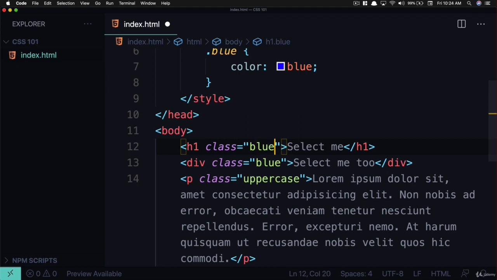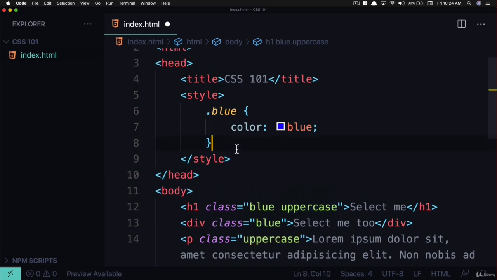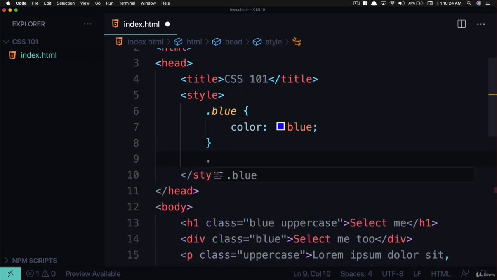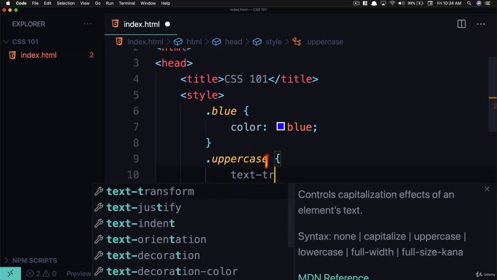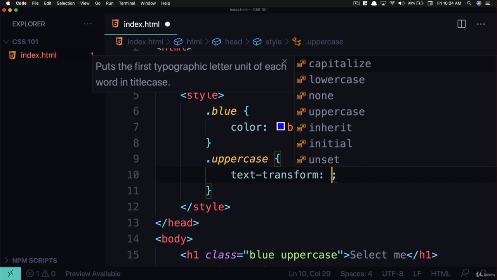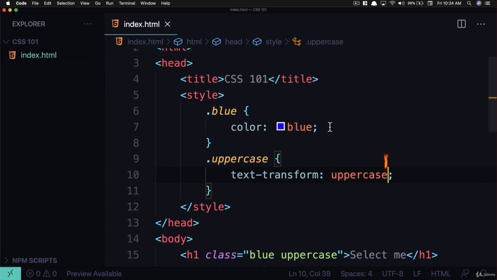And let's also add a second class onto our H1. So we use space, uppercase. And you notice how these two now have something in common. We can go back up to our CSS and we can say dot uppercase, open our syntax there. We can do text-transform, and then we have all these different options here. Let's go with uppercase. And let's save that.